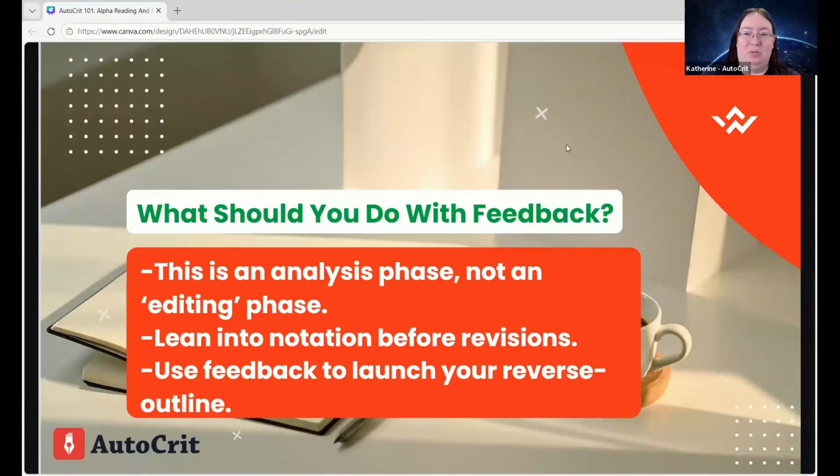So use the feedback to launch your reverse outline and put key features of your story that you want to focus on in that front and center spot, but don't make changes yet.